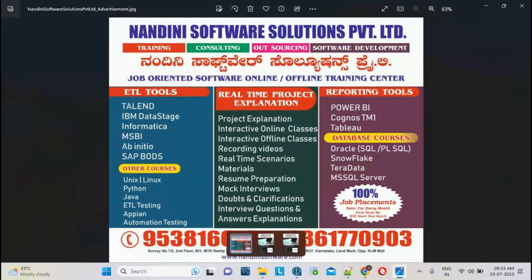Hi all, this is Venkat here from Nandini Software Solutions Private Limited, Bangalore. We are going to learn the Talend ETL tool, right? Why do we need to learn the Talend ETL tool? Because n number of technologies are there in the market, right? Is there any reason why we need to learn this Talend ETL tool?